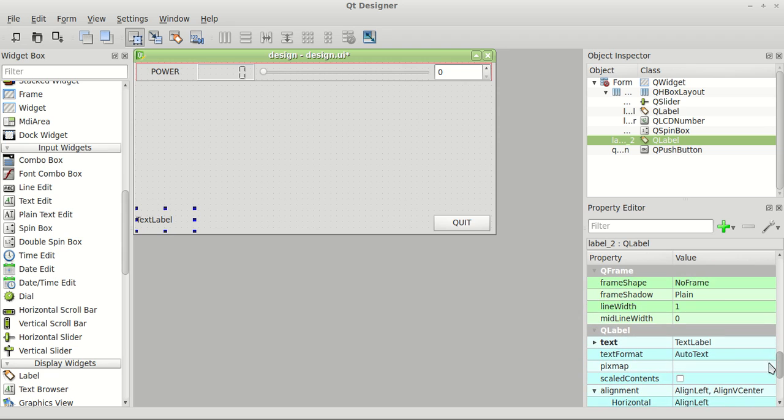If you scroll down, you'll see something called Pixmap. Just click over here on this arrow. Now you have two options. Either you can choose a resource or you can choose a file. The difference won't matter that much in the designer, but when you create code for it in Qt Creator, this will matter.